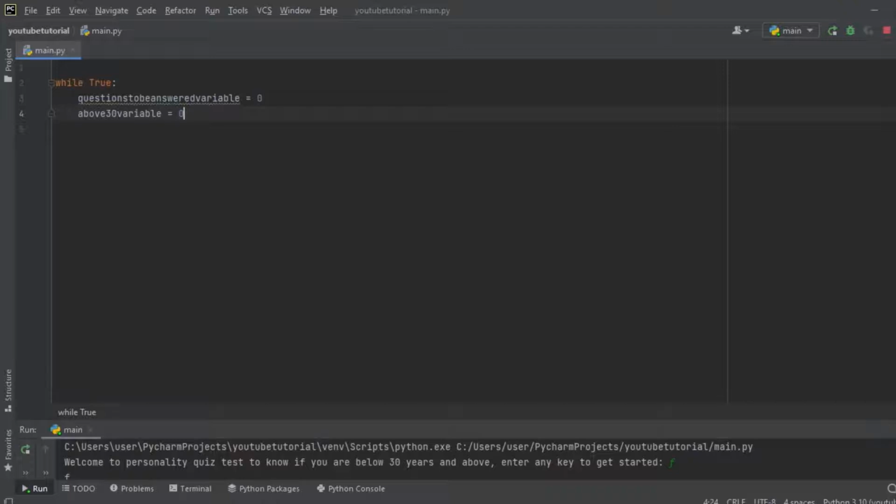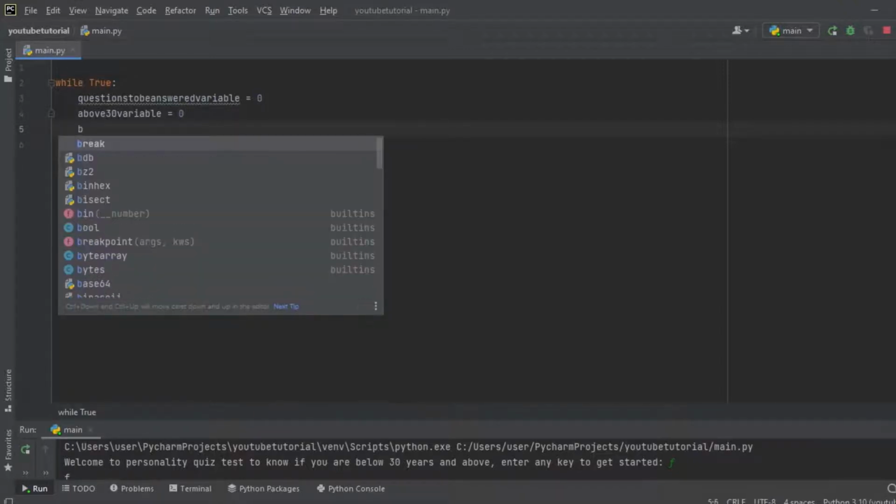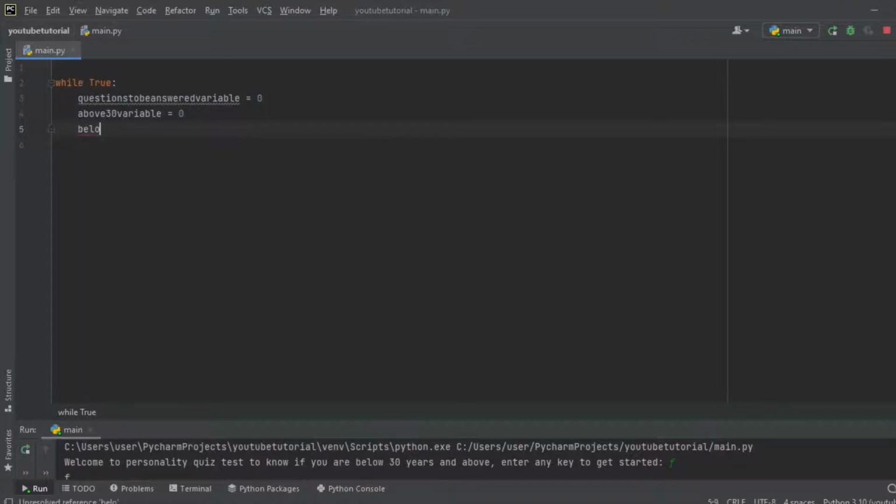This variable is to check if we are above 30 years old. And below 30 variable equal to 0. This will check if we scored below 30, that's what I meant actually.